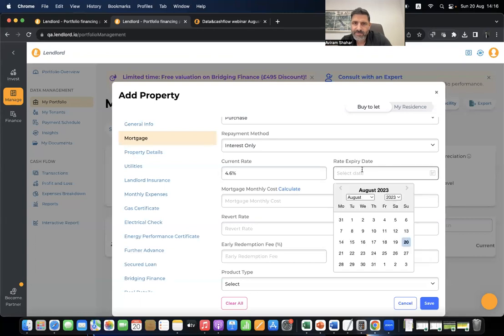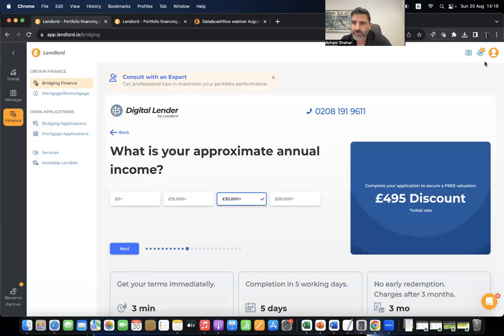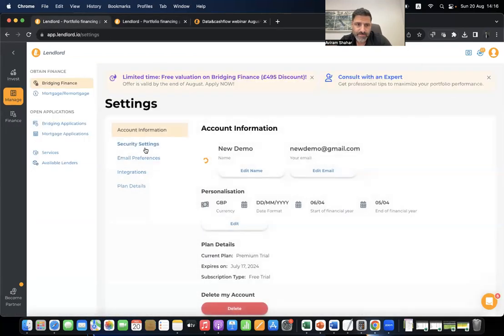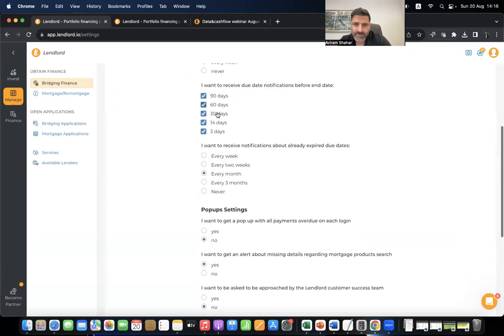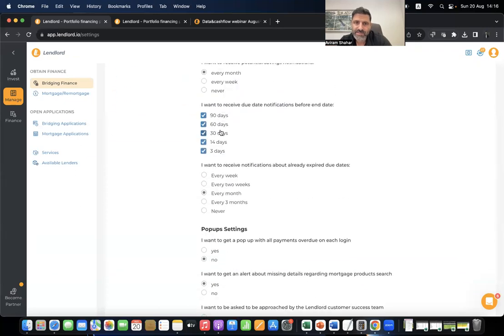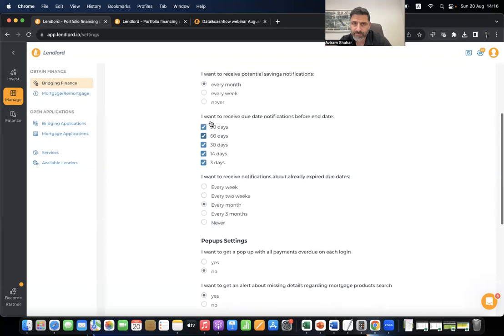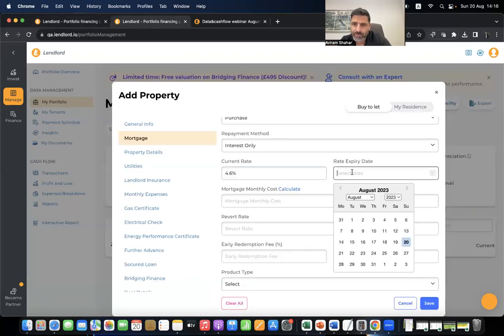and the expiry date. The expiry date is important because every time you put a date on the add property or edit property pop-up, then the platform will create an alert for you. So you will get notifications before due dates. And you can define the notifications on the settings page. You can decide if you want to receive notification 90, 60, 30, 14, and 3 days before the due date. So any date that you put, you will get an alert, and you can track all of your due dates in one place.